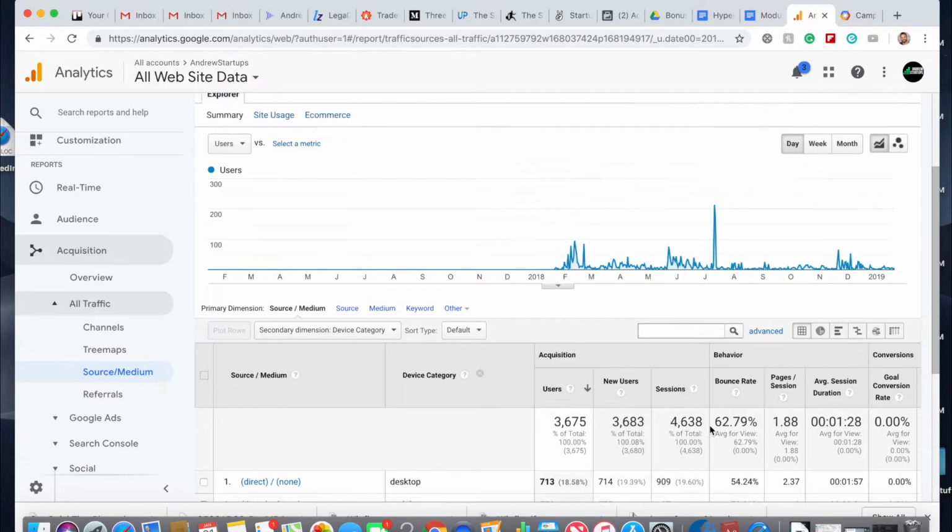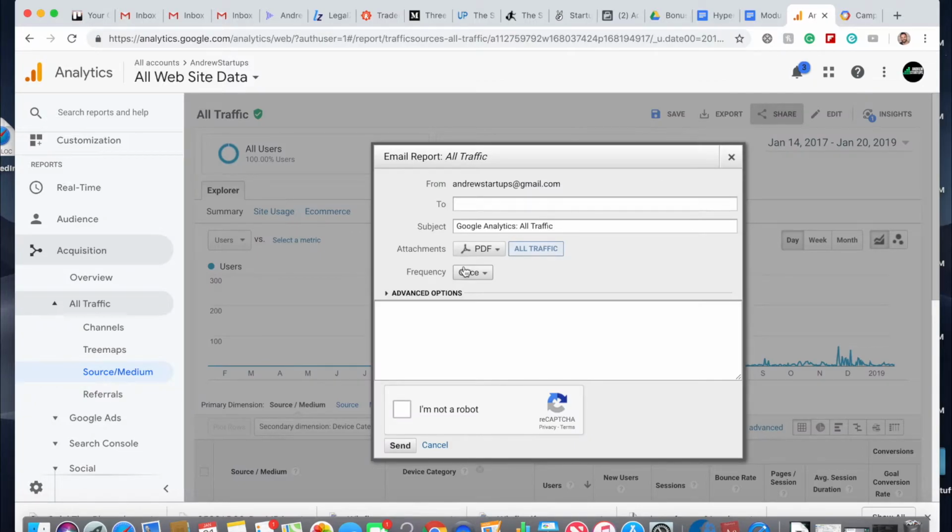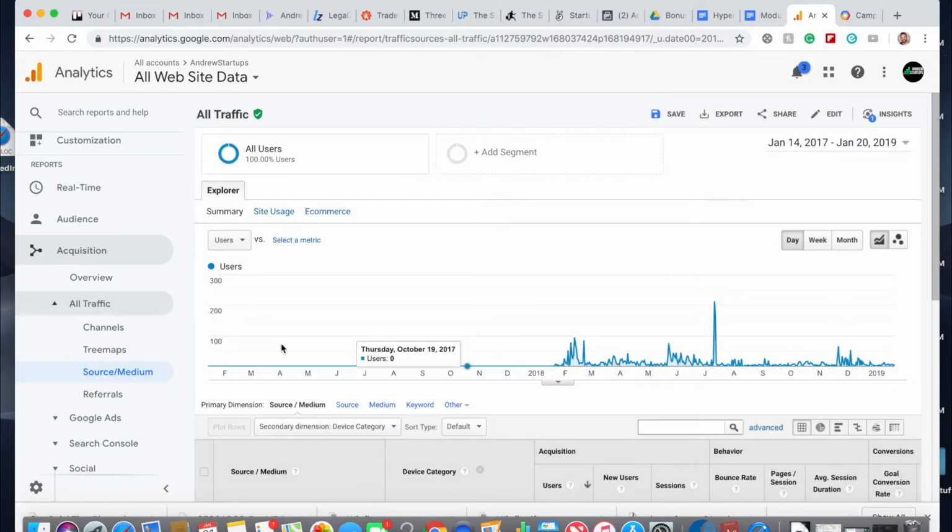Then if you get this report to the way you like it, you can export it, save it, or set it up to automate every day or week or every Monday to send it to you and all your teammates, so that you get this data without having to sign in and look at it.